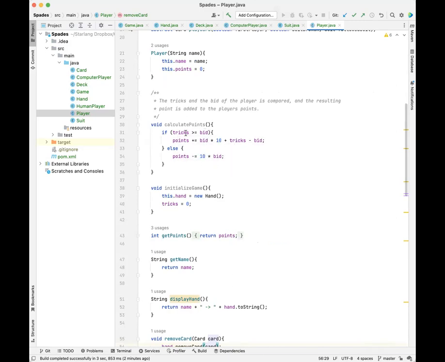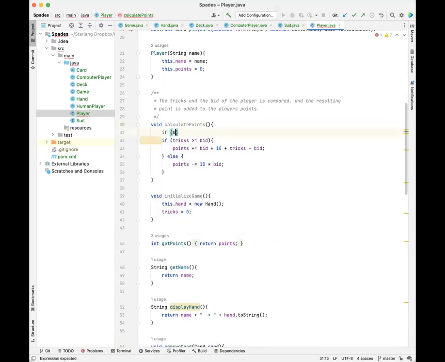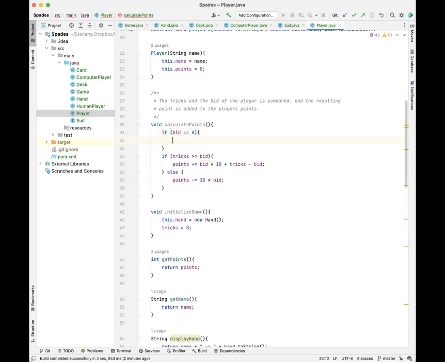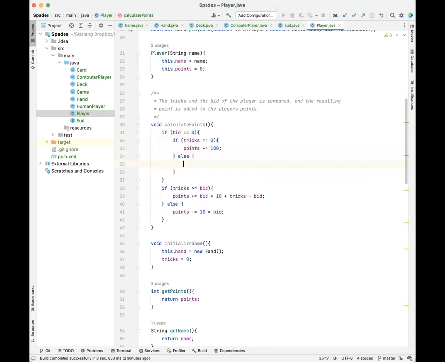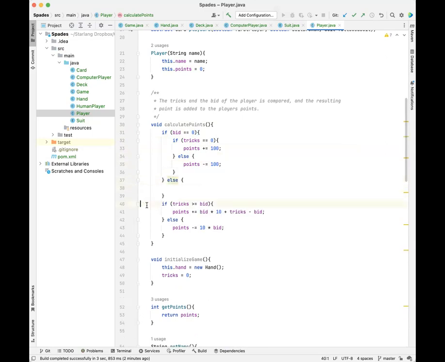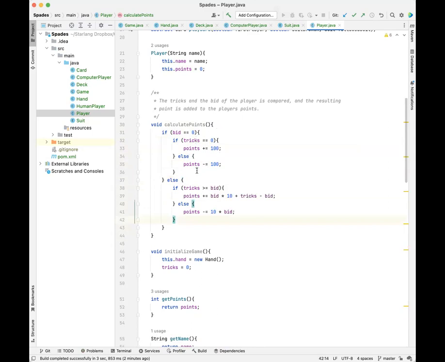And here we actually should make a modification because there is a nil bidding. If the bid is 0, and if the tricks is 0, in that case you add 100. Otherwise, you directly get -100. Other than that, we check the bid. So that's for the nil bidding, which we actually missed.